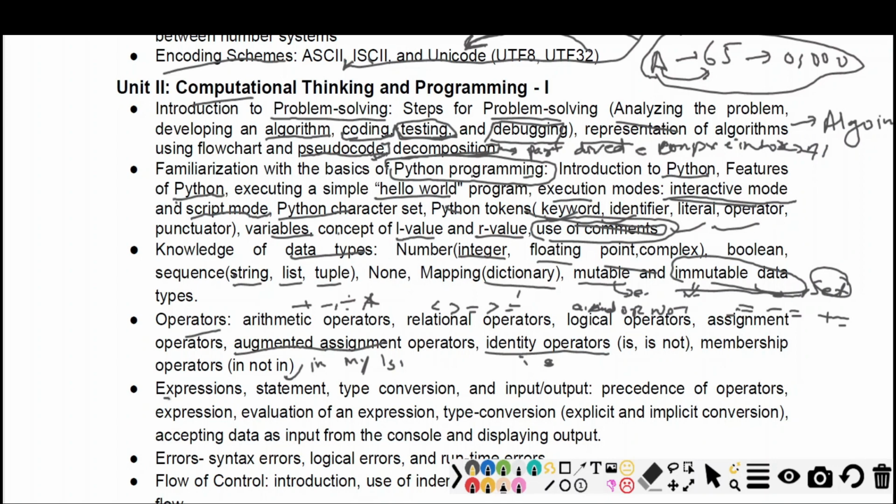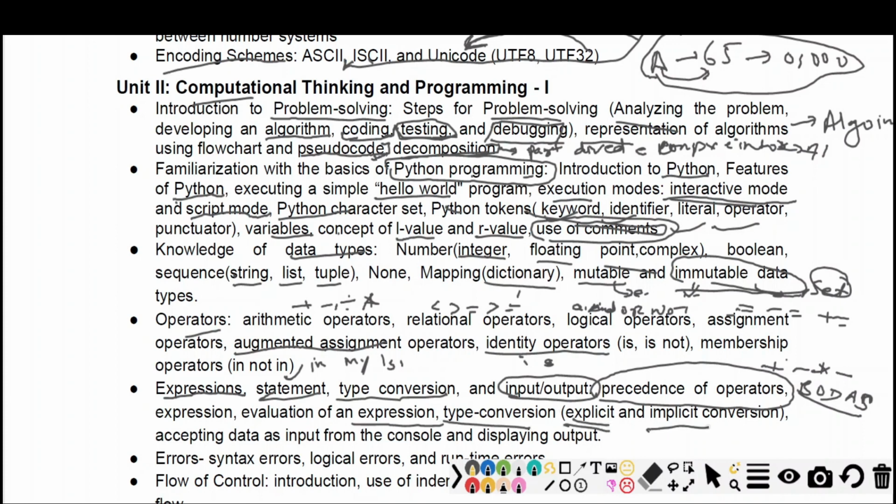Then expressions: how to write code, how to write a statement, how to convert float to int, how to type input and output. In programming, the precedence of operations means which operation works first, plus, minus, multiply or divide. So we know the BODMAS rule, with slight changes here. We discuss it in detail. Then the evaluation of expressions, how an expression is solved. Type conversion: explicit means changed by the user, implicit means changed automatically.